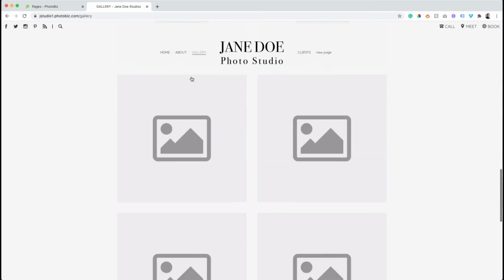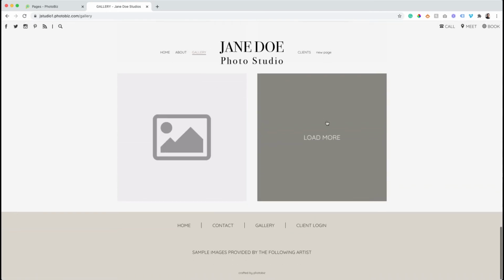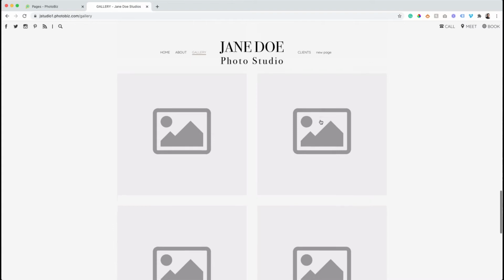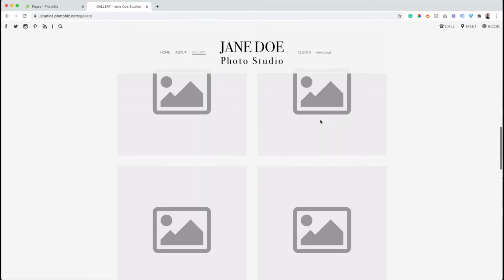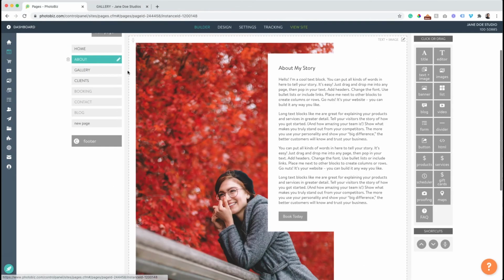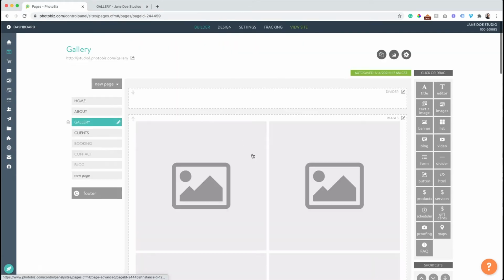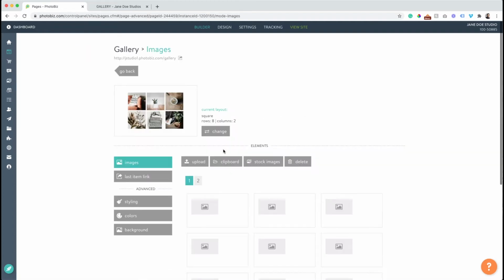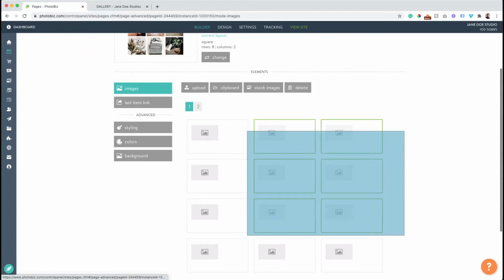Gallery has a scroll that goes all the way down. But we're going to add some extra information to this page. We're going to add a title block. We're going to add a text editor block, some buttons, and maybe even a divider. So let's get started. I'm going to build that page out. I'm going to start with the simple gallery itself. Click on it. I'm going to remove all these placeholders.